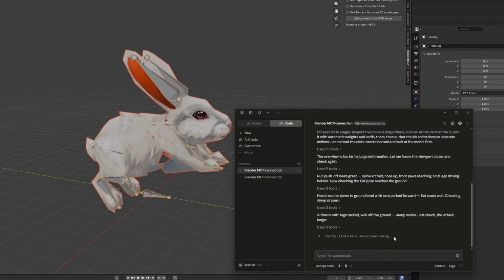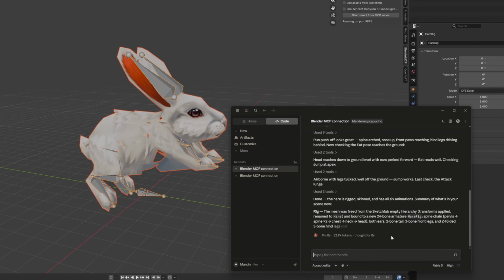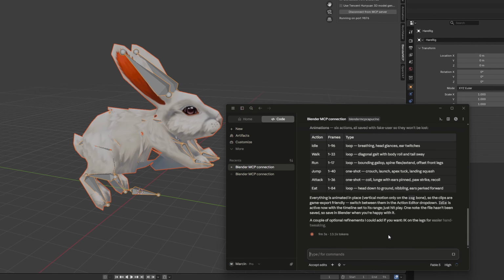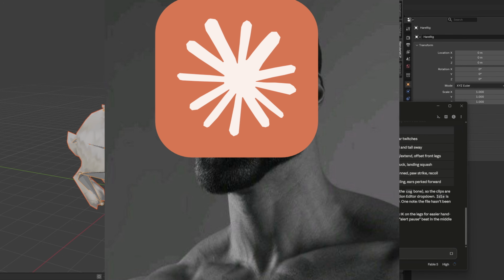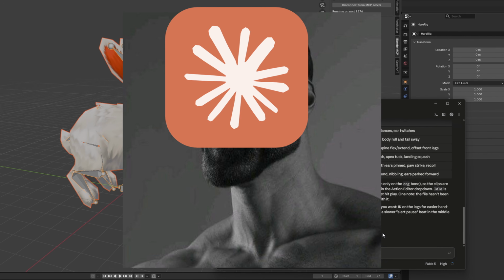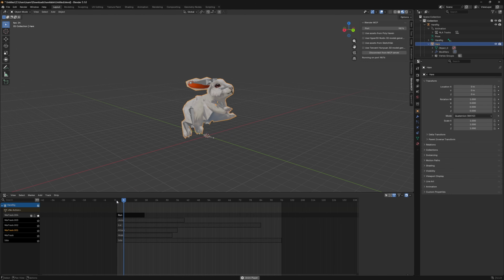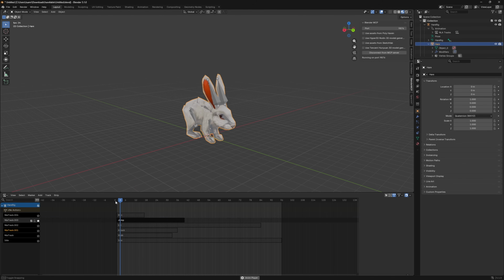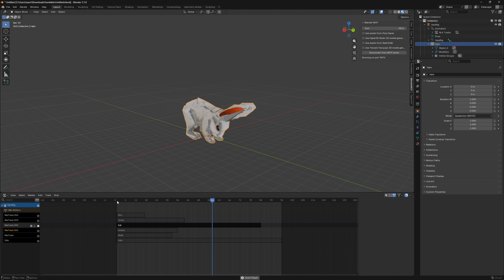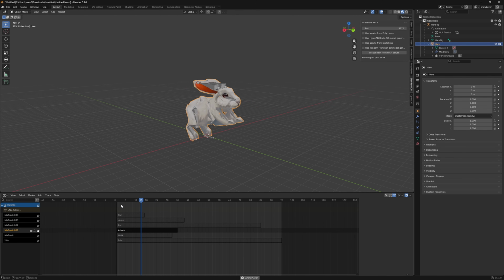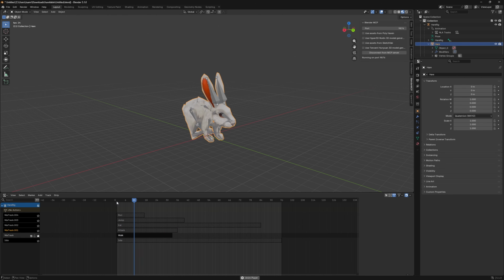Time for Claude Fable 5. Again, I don't know how Fable 5 manages to do that, but it created the rig and all the animations in just 9 minutes. Let's check the result. Run looks really good, maybe just a little stiff, but anyway, really good. Jump, it's okay, nothing special. Eat is really nice, it's amazing. Attack, I'm not sure how a rabbit would attack, but let's just approve that. Walk, wow, that's an amazing job.